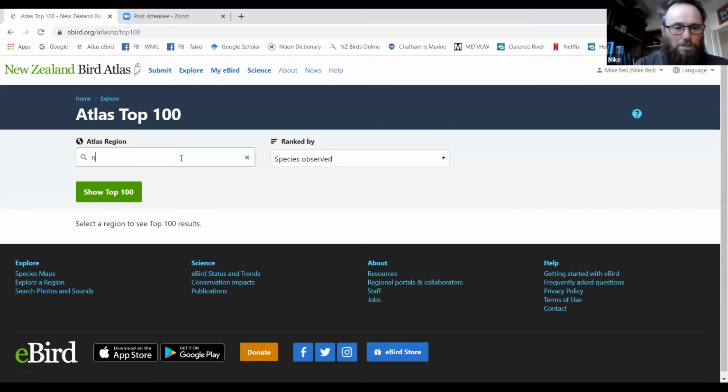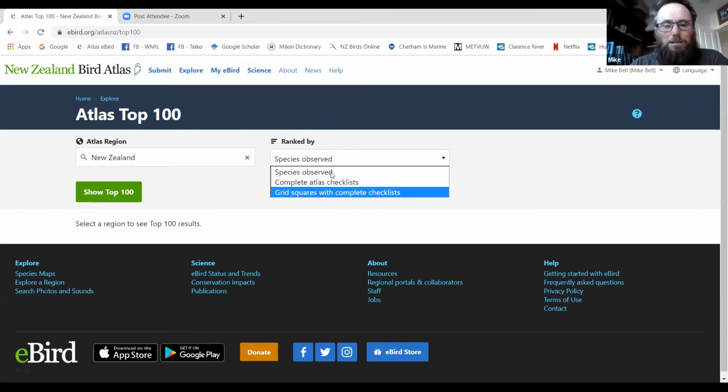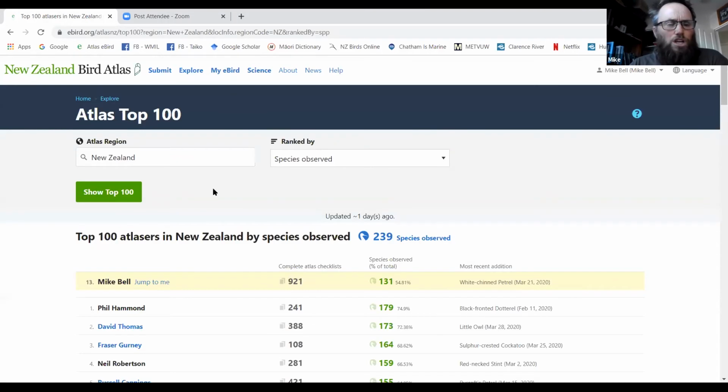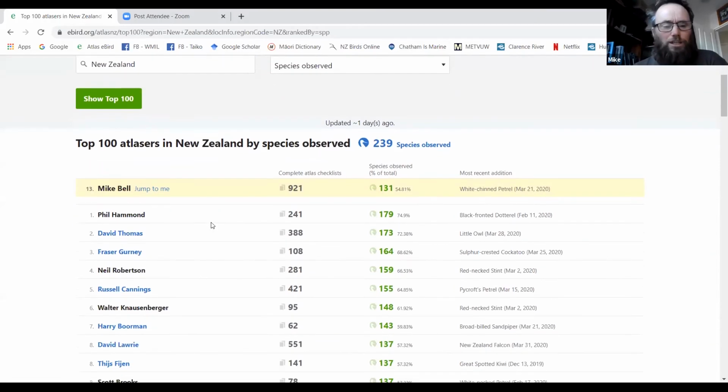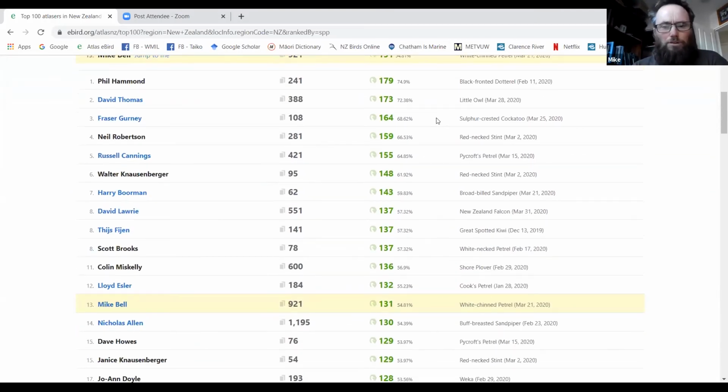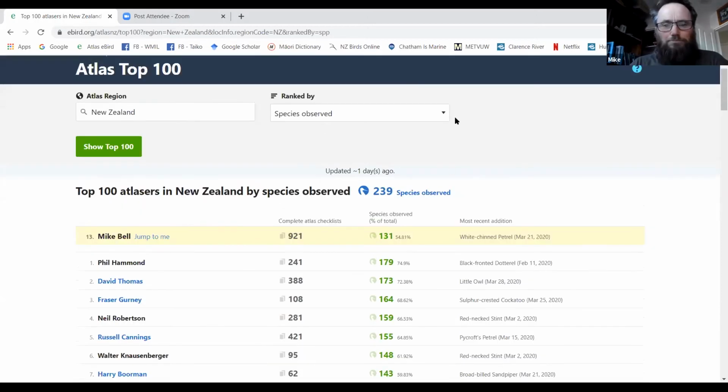As in the other functions here, you can type in New Zealand if you want all of New Zealand, or a particular province. And then on this drop down, there's a range of different things you can do: by species observed, complete atlas squares, or grid squares with complete checklists in them. So if we go to species observed and click that, it will show you the top 100. So you can see me there. I'm currently 13th in the country for the number of species observed, and Phil was absolutely crushing me on 179 species there.